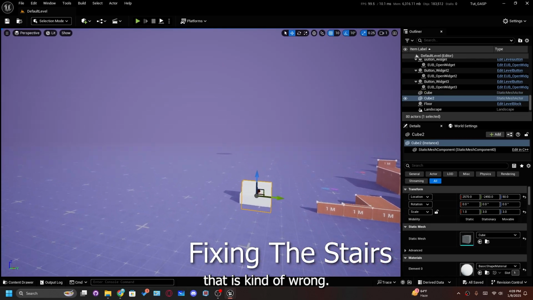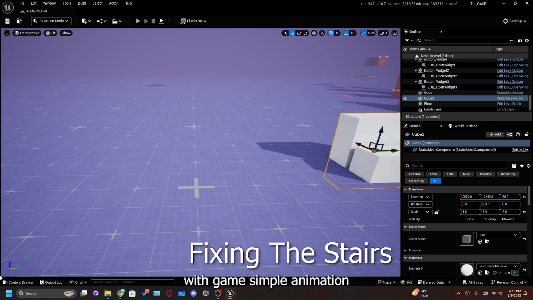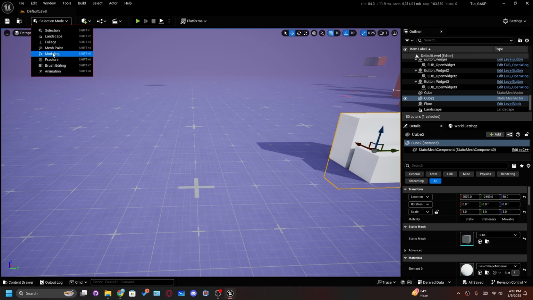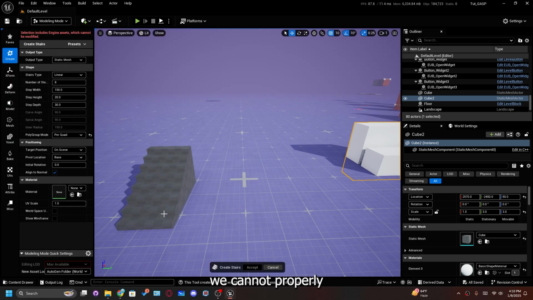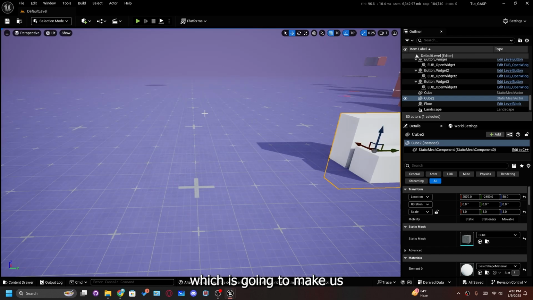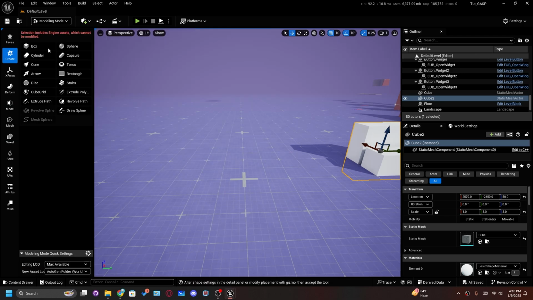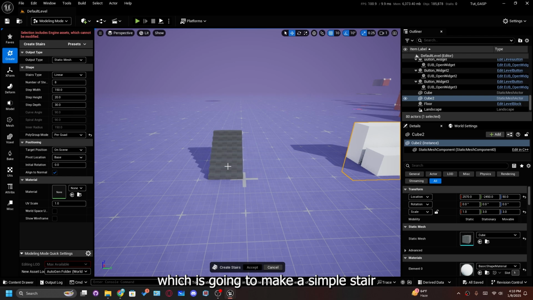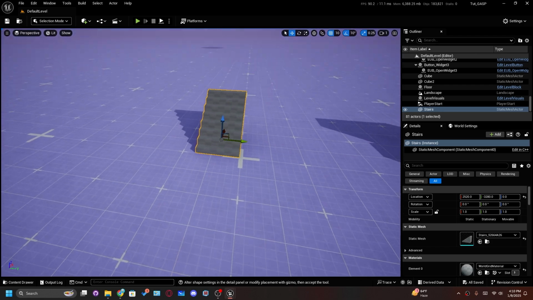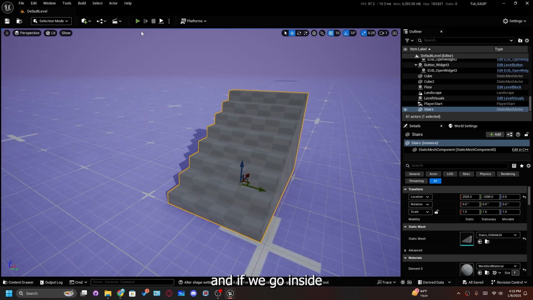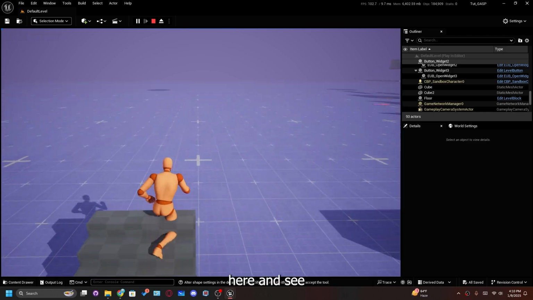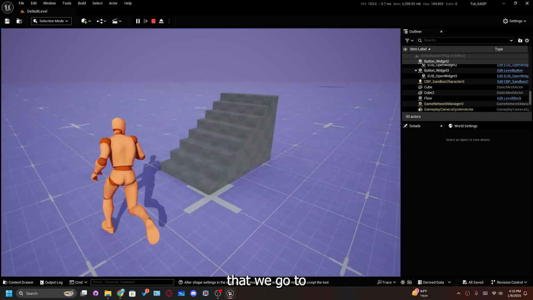Now, another thing that is kind of wrong with Game Sample Animation is the stairs, so we cannot properly climb on stairs. We're just going to make a simple stair. That's it. And if we go inside here, you can see that we go through it.